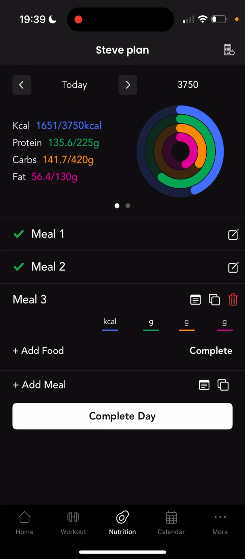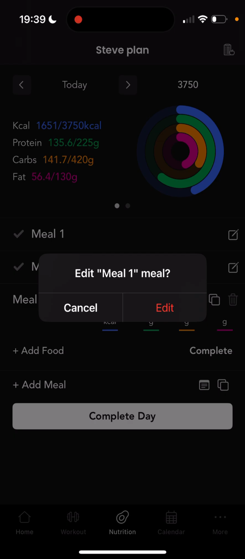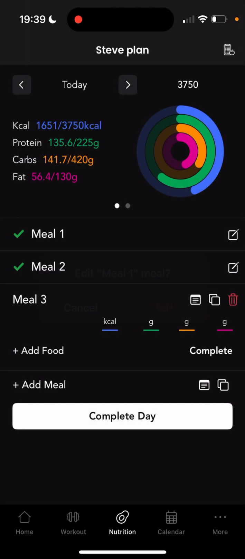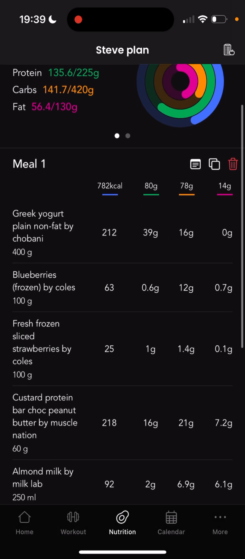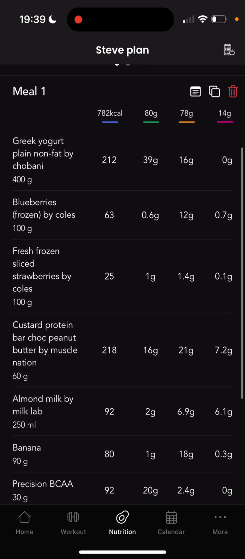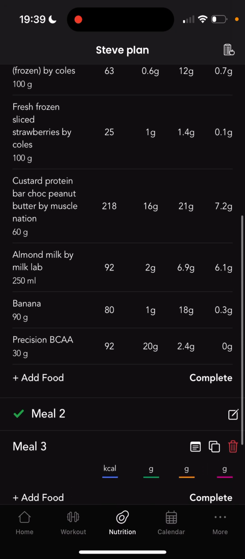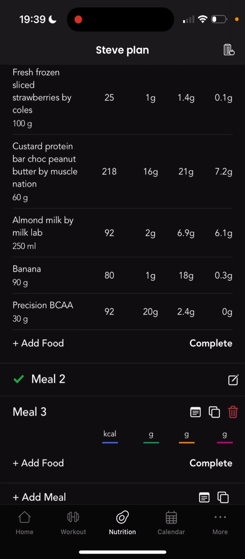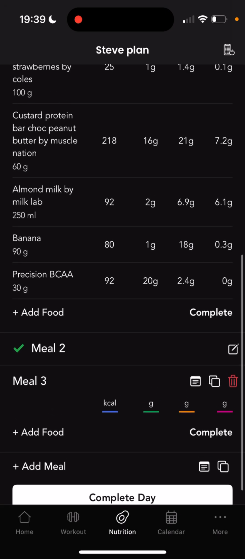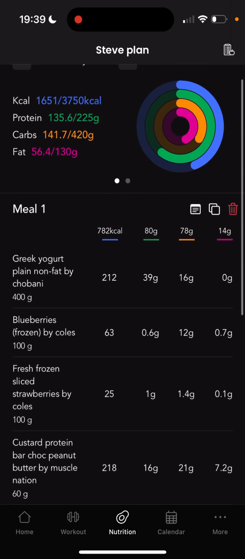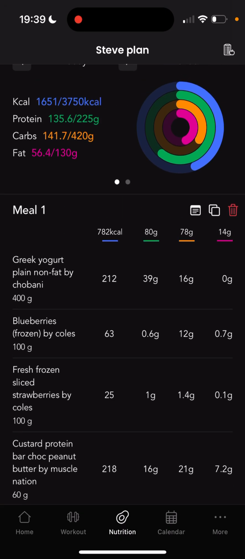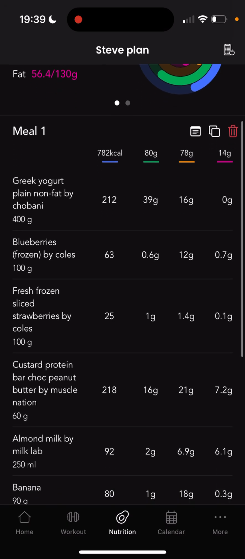But as you can see, I've tracked 2 meals today. Meal 1, as you can see there, I've got a Greek yogurt, some blueberries, frozen strawberries, a protein bar, a coffee with almond milk, and banana, and some BCAAs. And that meal equaled 782 calories, the protein 80, 78 grams of carbs, and then 14 grams of fat.